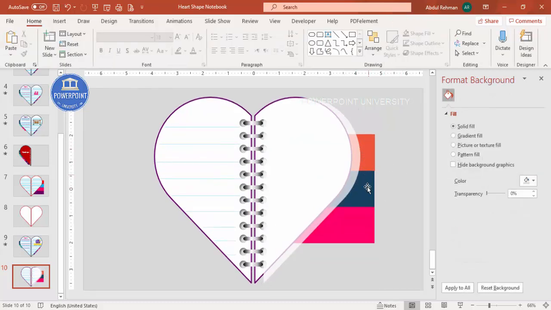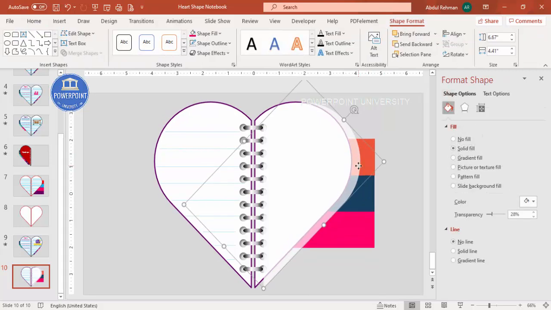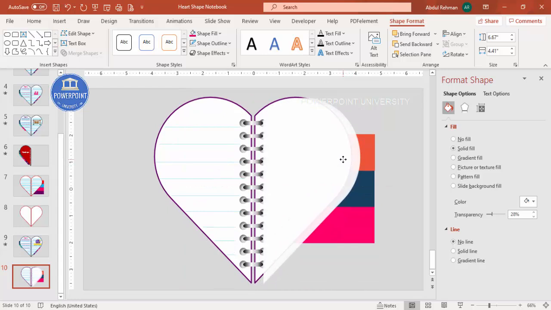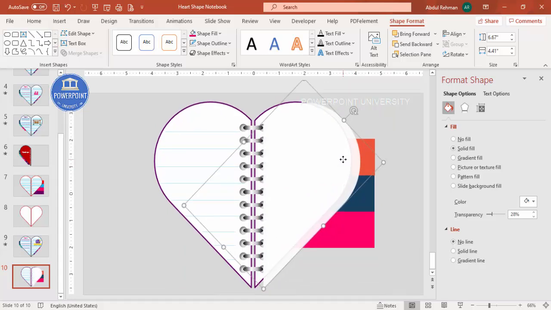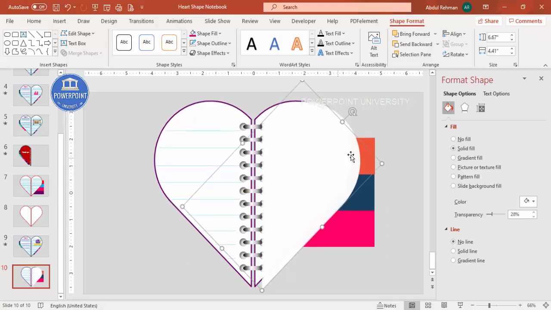So I've got 3 shapes here, so I'm going to make 3 heart shapes. Press Ctrl D one more time, put it exactly on top of this, press Ctrl D again and add one more here. Make sure that it is properly aligned.